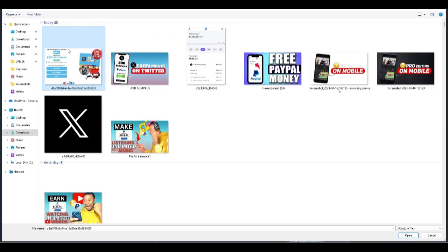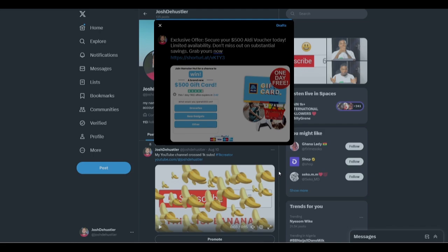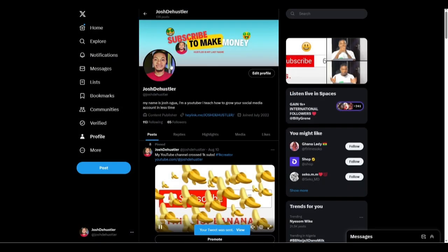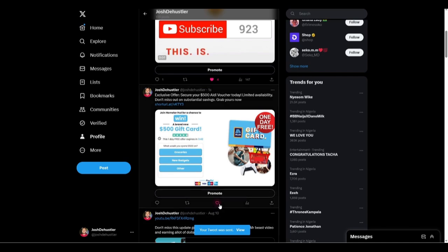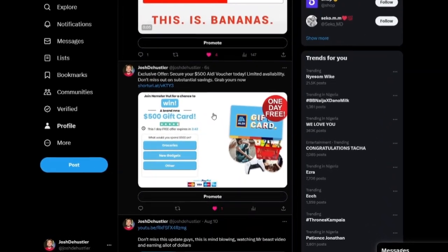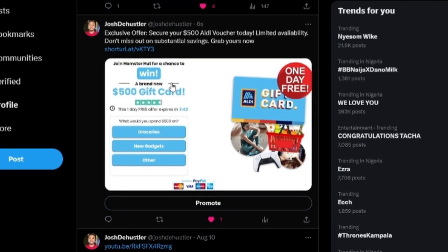So guys, you see right here that the picture is now looking nice. Don't worry, there are a lot of things for you guys to do, so follow me to the end. I'm going to paste and save this. So guys, you see that this actual post is now being uploaded and people will definitely rush to check it out and see how it looks. So we are done with Twitter.